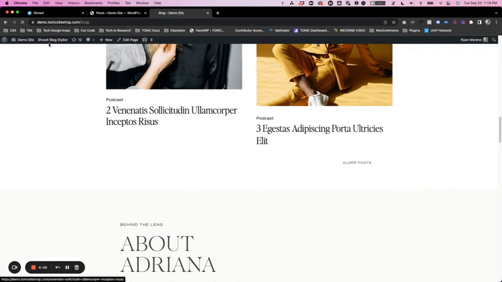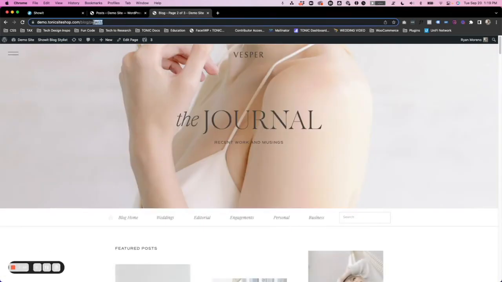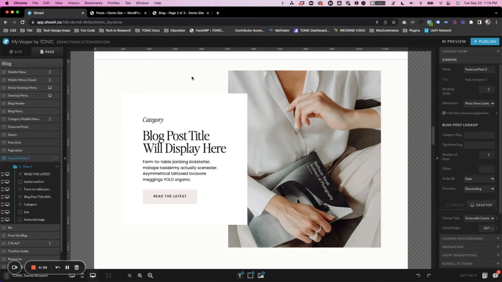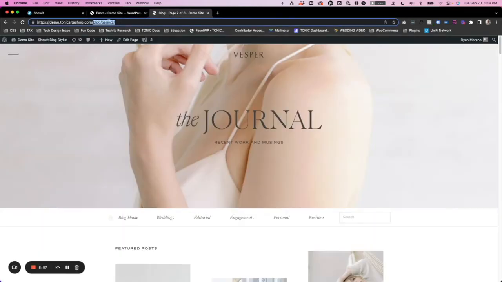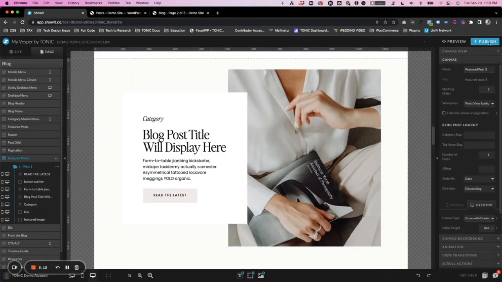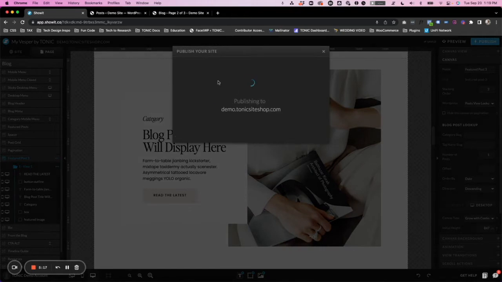When they click older posts, it's going to take them to the blog page 2, and it will hide this canvas on any other page other than the first page. So if you only want to show this on page 1, keep this selected. If you want this canvas, this design to show on every single page, so blog page 2, blog page 3, blog page 4, then just simply uncheck it. Just like that. So let's go ahead and hit publish and see what this does.